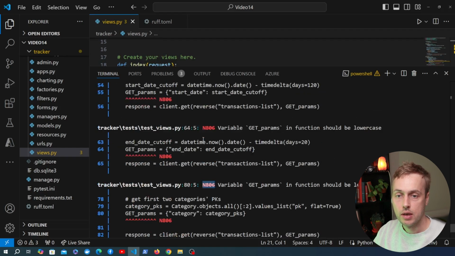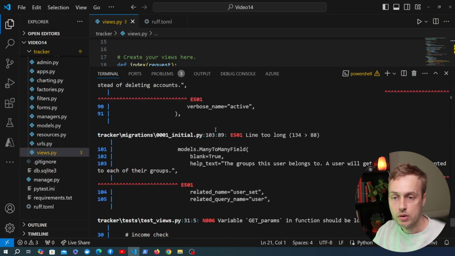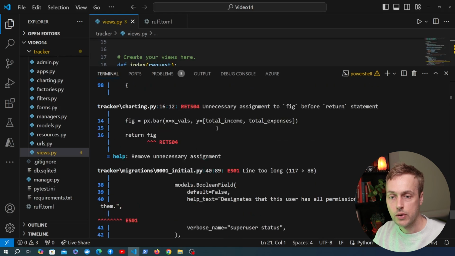And if we scroll up, we are getting some other issues. I want to see if we have any new codes here. I don't think we do. Let's keep scrolling up. Quite a lot of issues here for the developer to go in and fix.